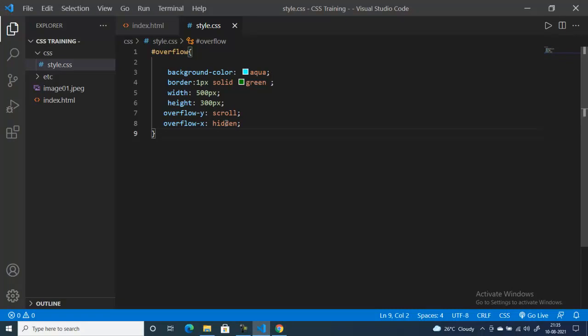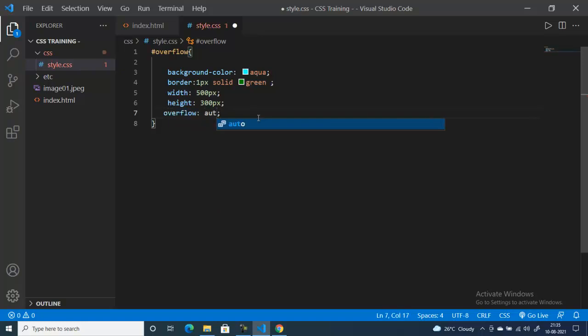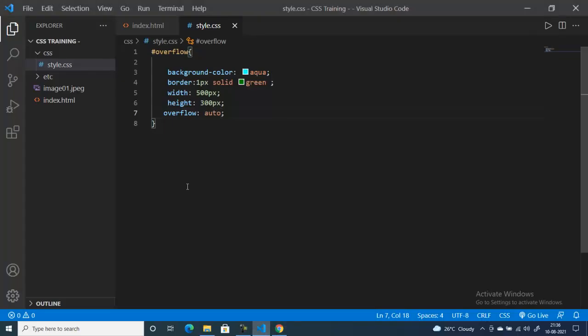The x-axis adjusts itself, but if you have an image or a video, you need to use both overflow-y and overflow-x. And we have one more value for the overflow rule, that is auto. Let's see the difference. It is automatically adjusted. As I just said, the x-axis is automatically adjusted, so it is not showing the x-axis. Thank you.